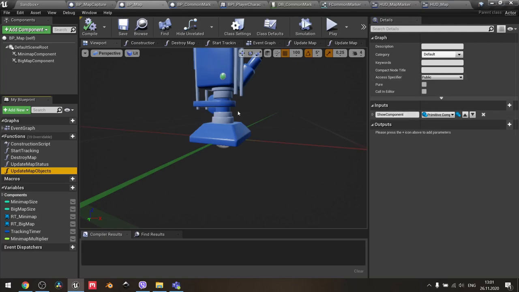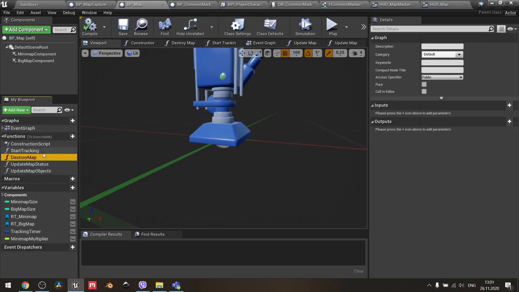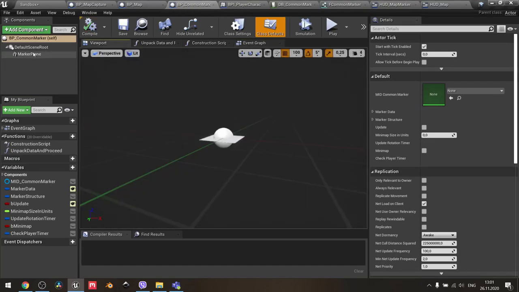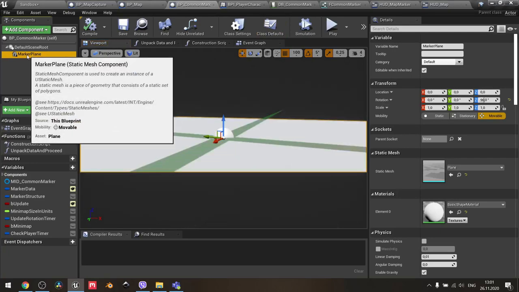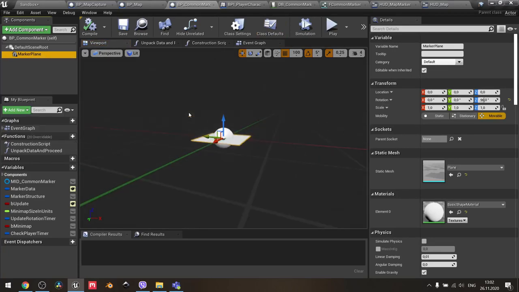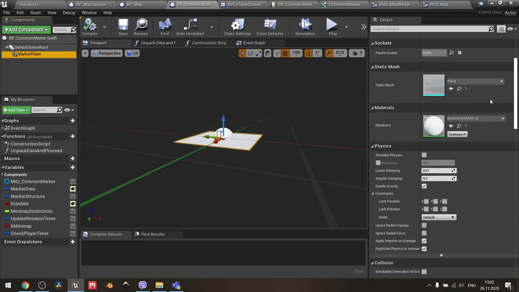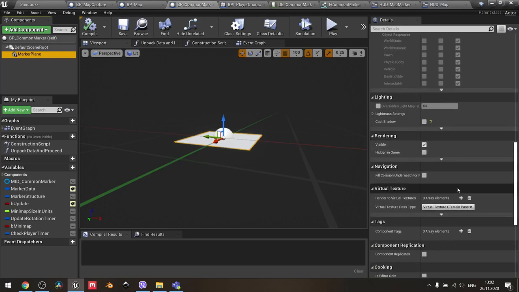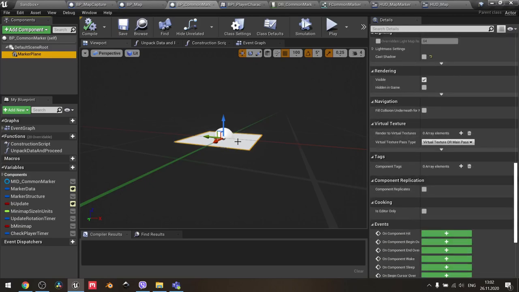Now, let's move to VP underscore command marker. Here, we have the static mesh, it's marker plane. Also the same plane from basic shapes of engine content. Rotation on Z axis is 90. No collision and no cast shadows. We'll apply the material with the texture of our icon on it.